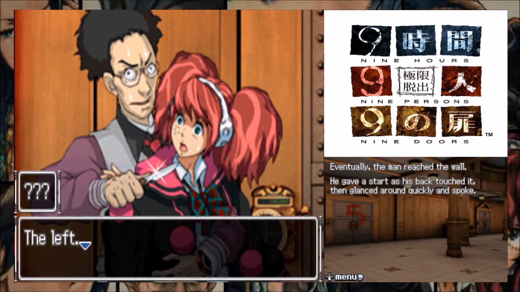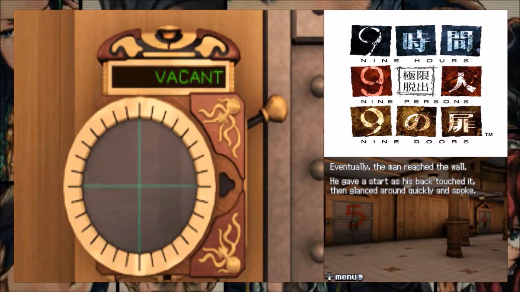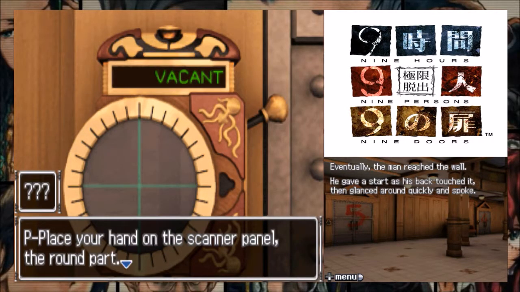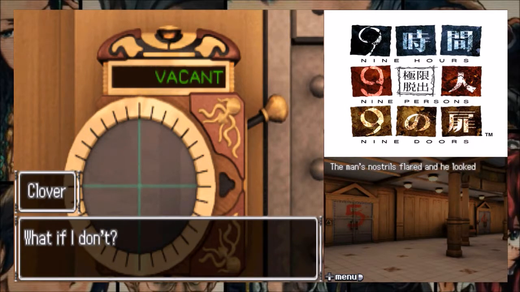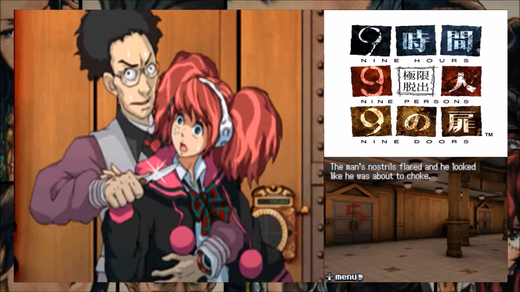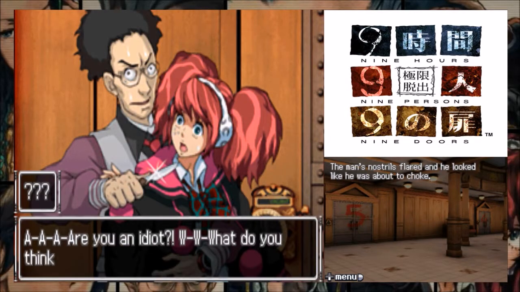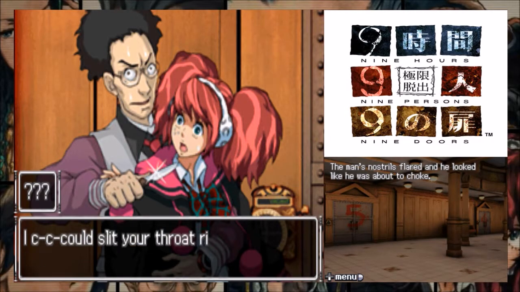Verify, huh? The left. Look on your left. Do you see the device on the wall? Place your hand on the scanner panel. The round part. Oh! What if I don't? The man's nostril flared and he looked like he was about to choke. Are you an idiot? What do you think? I could slit your throat right now. I'll kill you if I have to.